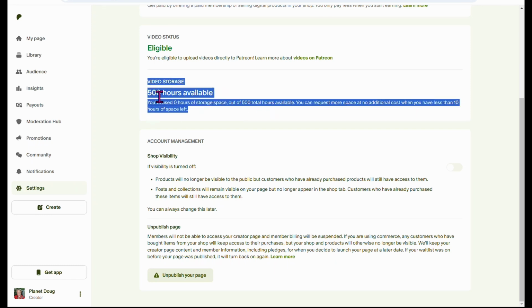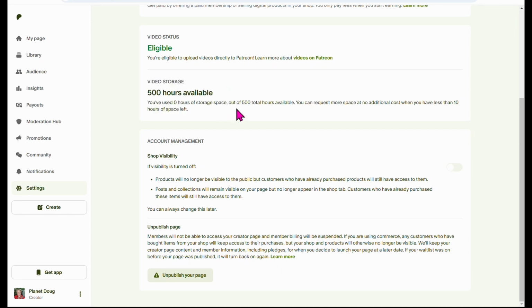As you can see here, when you open a Patreon account, you actually are given 500 hours of video storage for free. And it says here that if you run out of space, you can actually request more at no additional cost, which is very, very interesting. Right now, I'm not taking advantage of that because all of my videos are being uploaded to YouTube.